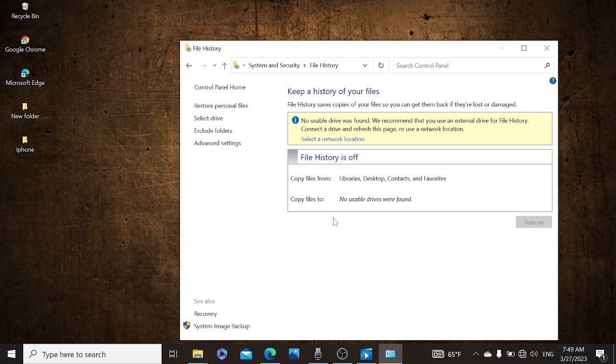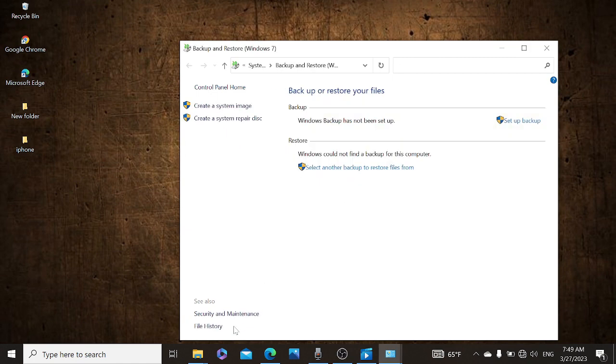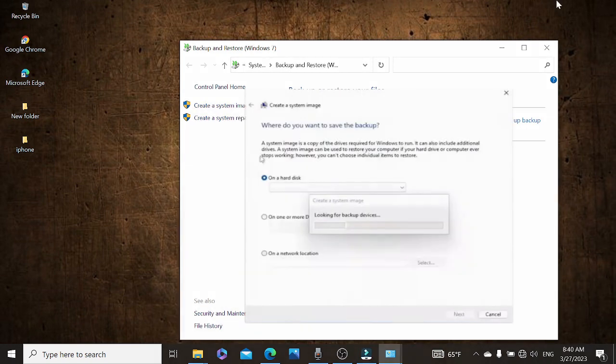The next step is to click on search for system image backup. Then we'll click on it. Okay, on the left side, let's look for create a system image. We'll click on it. And below, you can see what a system image is all about as a definition is being given.